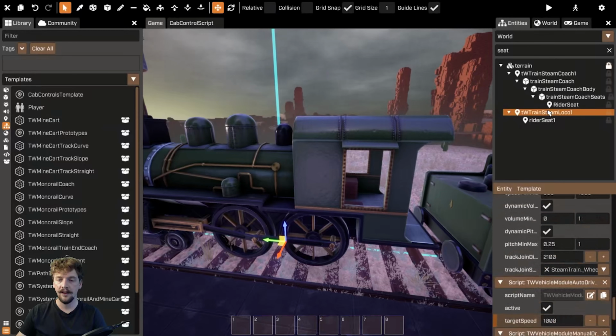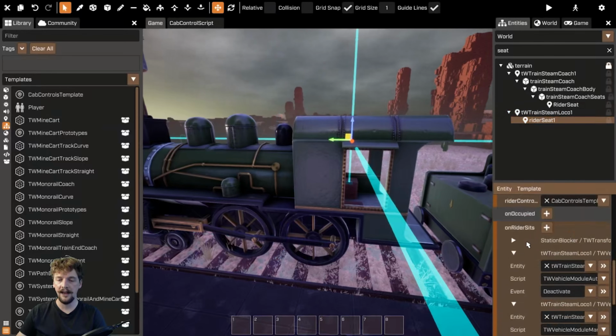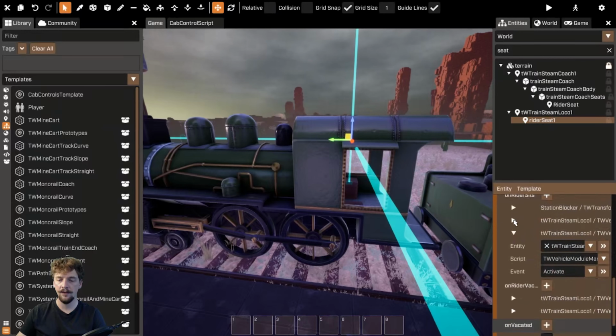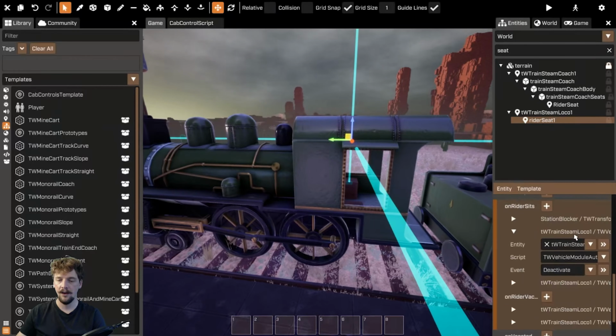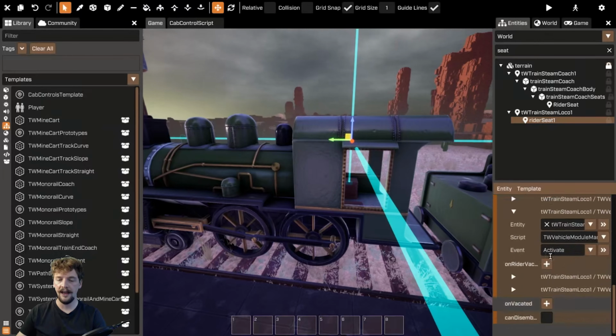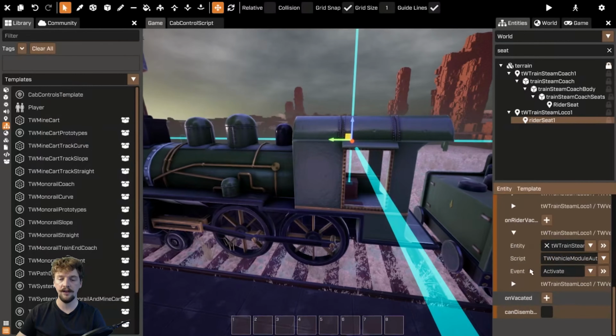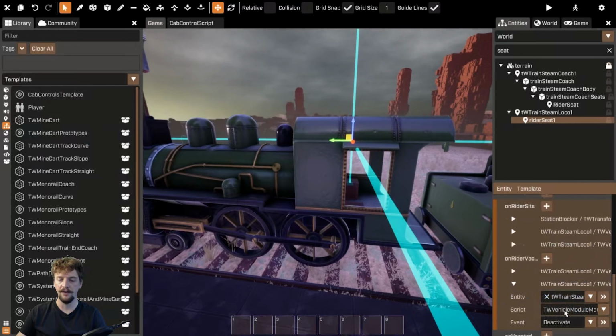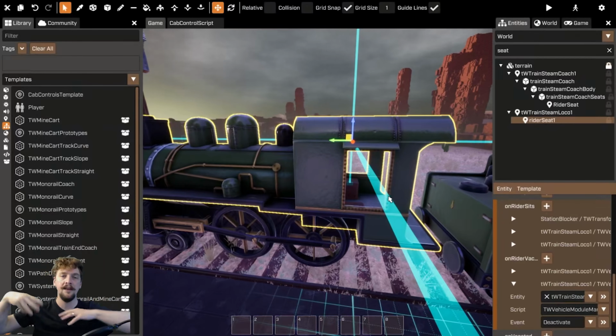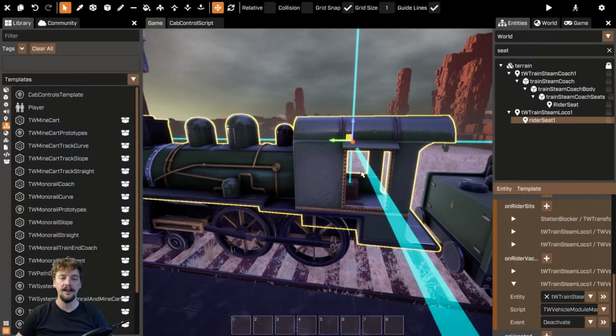When we enter the locomotive, we should turn on manual drive and turn off auto drive. And so to do that, on the rider seat, when we have our on rider sits, we've got two new bindings. We have the auto driver, and we're going to deactivate that. So we're going to call the deactivate event on the TW module auto driver. And we're going to call the activate event on the manual driver. And we do the exact opposite on rider vacated. So when on rider vacated is called, we're going to call activate on the auto driver and deactivate on the manual driver. So we're essentially switching between manual and auto when we enter the locomotive.